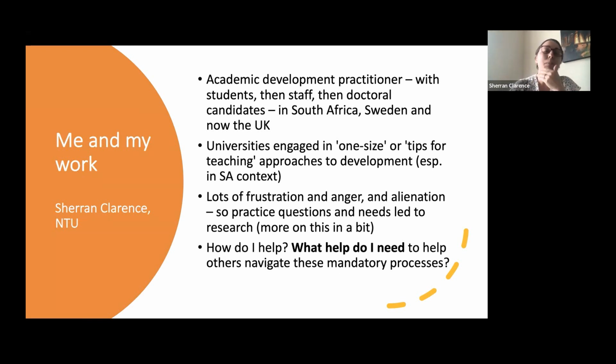So especially in the South African context, which is the one I know the best, a lot of my practice ended up being in universities that were trying to develop different ways of doing teaching and learning, but were really unable to speak from a perspective of understanding that there were different kinds of things going on in different disciplines, and that they needed different kinds of things. So there was a lot of one size fits all types of development.